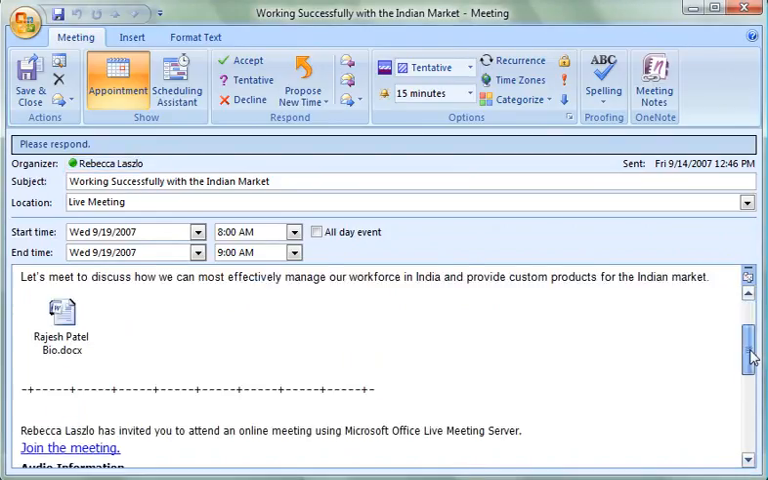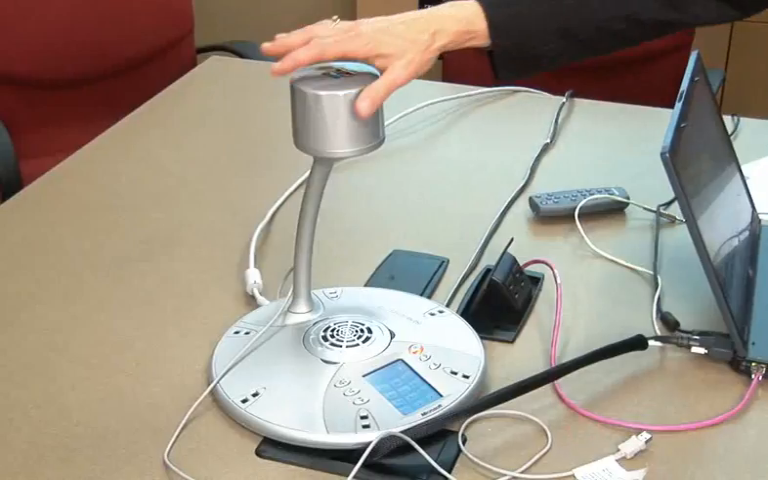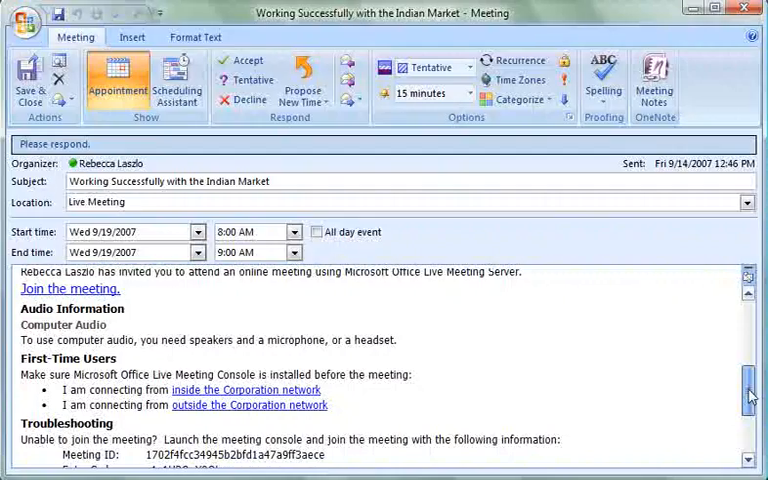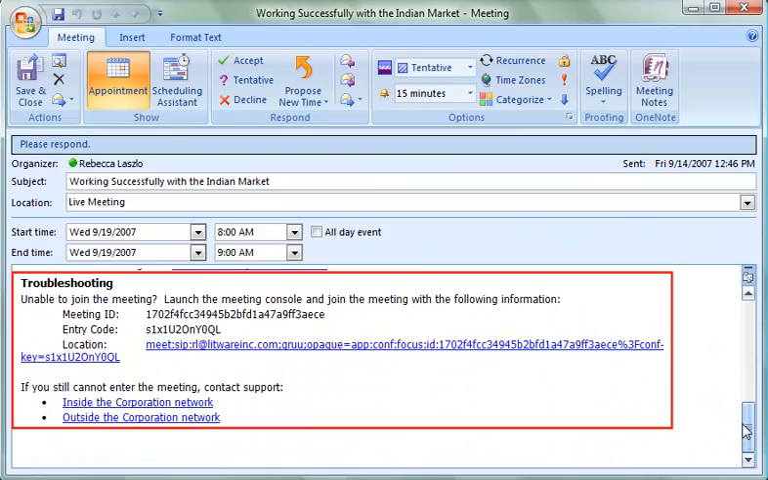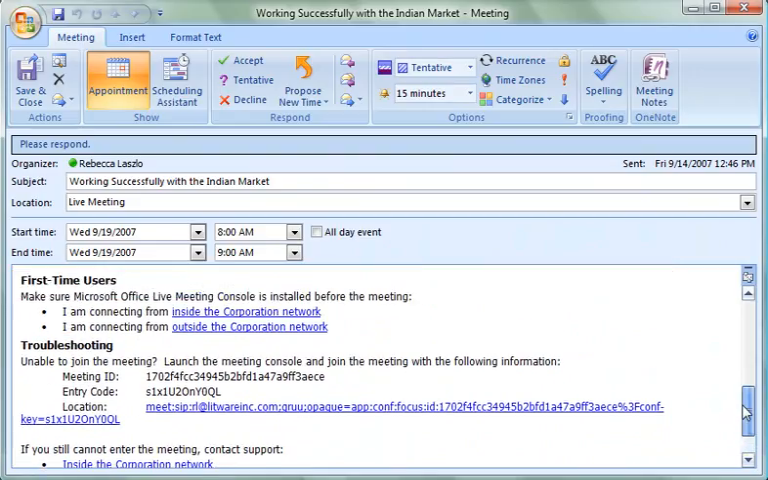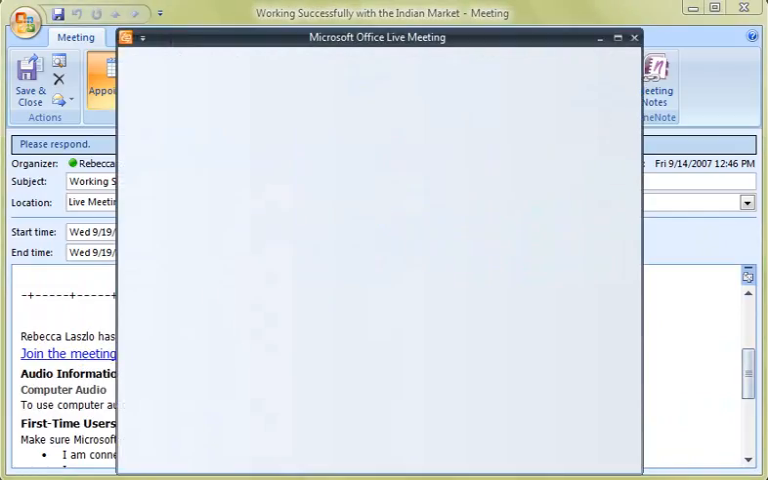Live meeting appointments can also include telephone conferencing information. However, the organizer for this meeting knew that everyone attending would use computer audio and video, along with a Microsoft Roundtable device, so providing telephone numbers wasn't necessary. And just in case anyone has problems joining a live meeting, all live meeting appointments contain troubleshooting information that provide an alternate route for joining meetings. Now Rajesh can simply click Join the Meeting.